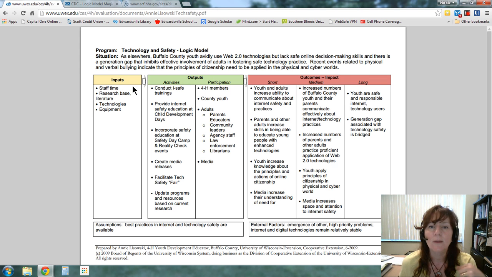Under inputs, what are you putting into the program? What has to go into the implementation of this program? Well, to teach these kids about technology safety, you need to have staff time, research base, literature. So you need to look at what are the stats out there, what does the literature say about programs, best practice programs.